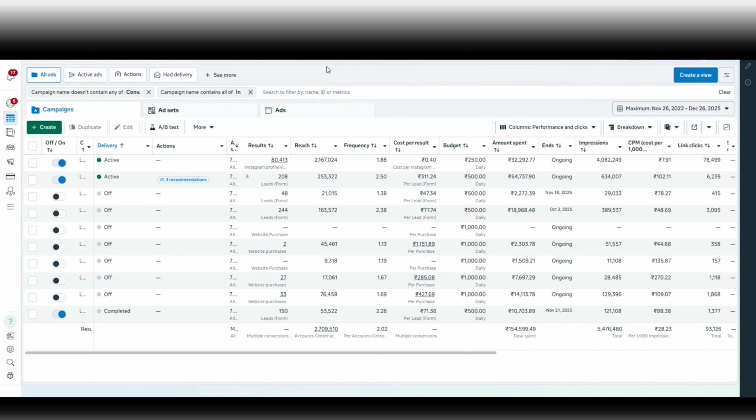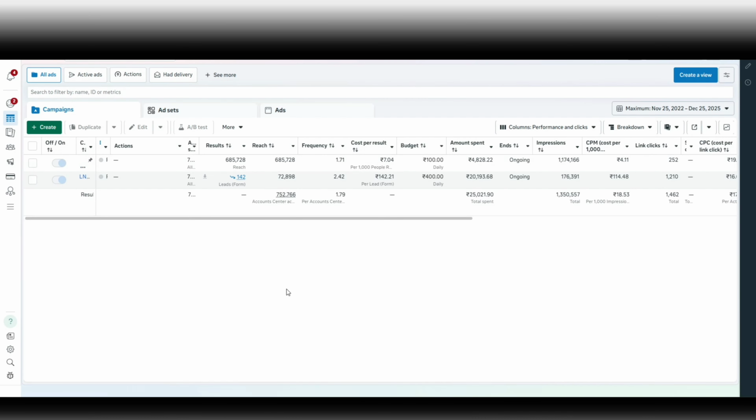Before I start, I will just quickly show you some results that I have achieved for my clients in the lead gen sector, so you would know where the advice is coming from. Here, as you can see, I have spent somewhere around 1.5 lakh on this account, and here you can see the lead numbers 208, 48, 244 at a cost per result of 311, 47, 77. And then here is another one in which I have spent around 20,000, and the cost per lead is 142, and the number of leads is also 142.